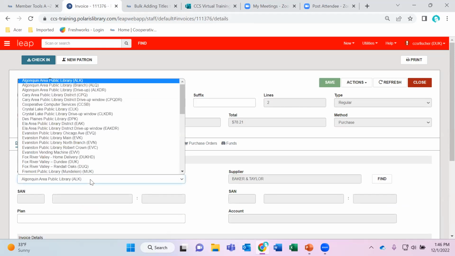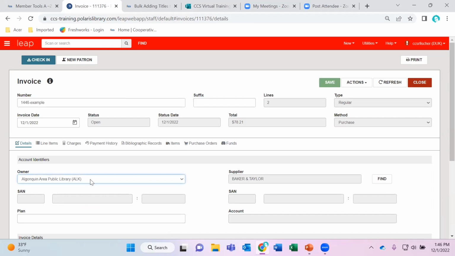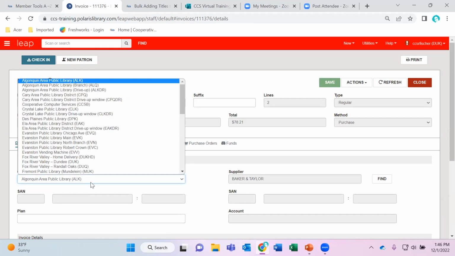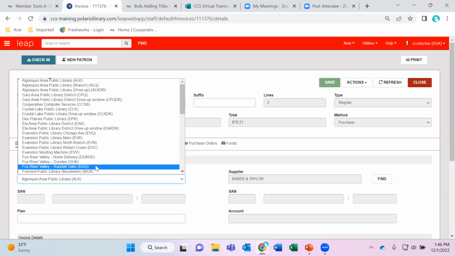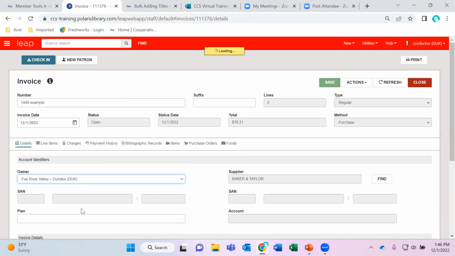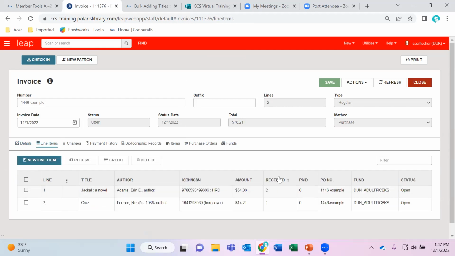So one of the glitches with Leap that needs to be fixed is that it changes this owner on the details page. So when I pressed save, if you notice when I initially created it, it said Fox River Valley. When I pressed save, it changed it to Algonquin. So that's one of the reasons why we don't recommend using it yet, is because it's messing with this owner drop-down menu for some reason. So we really want to make sure that that's fixed before anyone uses the production version of Leap.